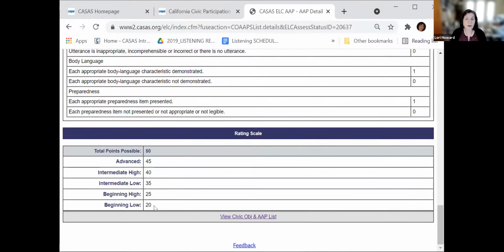Then what needs to happen is that you either borrow or write an assessment that meets these criteria, again with the information your students need to learn. Any questions about the COAP itself?